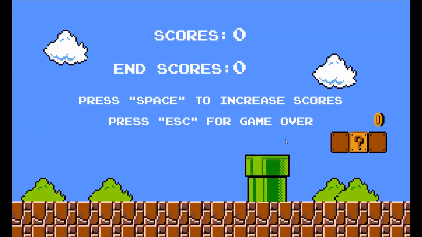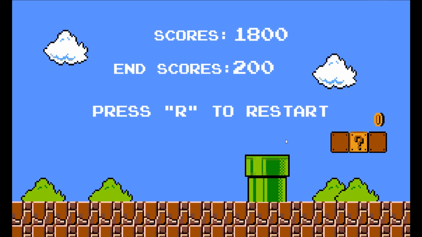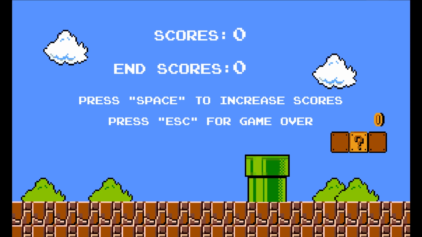Hello fellow game developers, I hope you're doing good, and today we're going to learn how to create this increasing score effect in Unity. We have seen this in multiple games. When the player loses the match, the score counter starts to increase by a certain speed. So let's jump right into it.